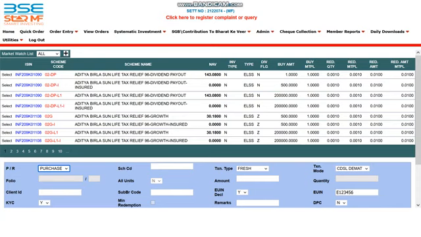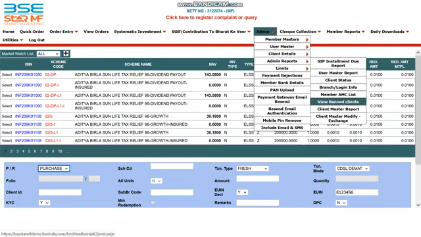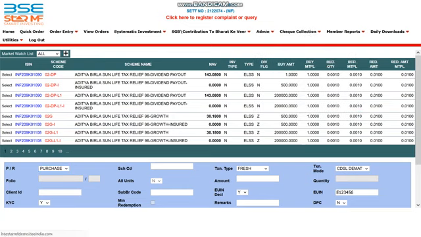Now before moving to the modification, let me show you which field and which client I'll be modifying, so it will give you a clearer picture. Before that, let me search the client. For that, go to admin report, client master report.